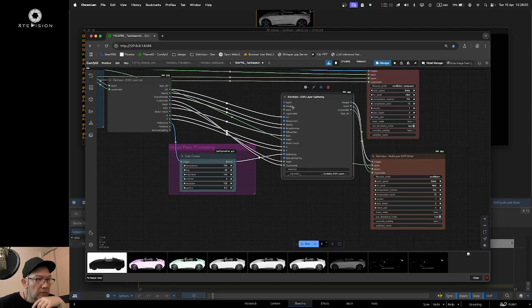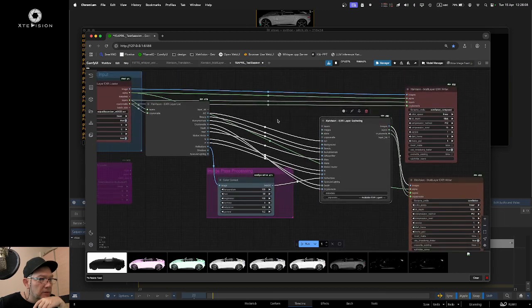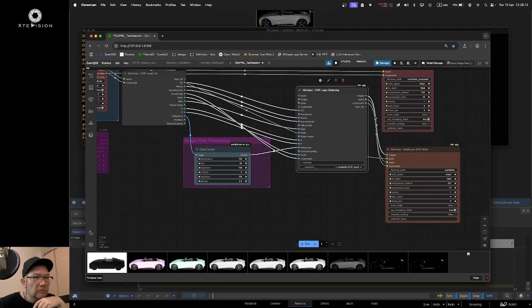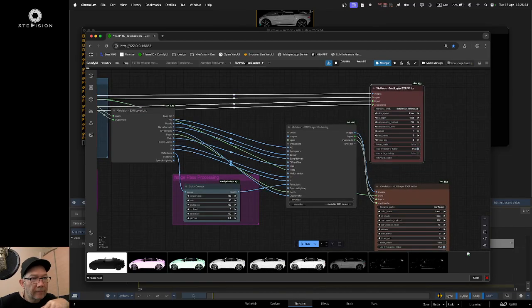So here what we have: the image we don't see, the background we don't need, there is no background. Here was a diffuse filter we don't have. But otherwise, okay, I mute this and we use this.